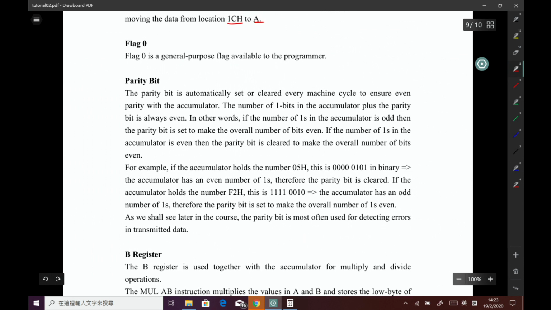Now, Flag 0 is a general purpose flag. It can be used by the programmer. Whenever you need to have a conditional jump, you may use this flag. And lastly, you have the parity bit, because it shows you the number of 1s in your register. The parity bit always makes the register together with the parity bit contain an even number of 1s.